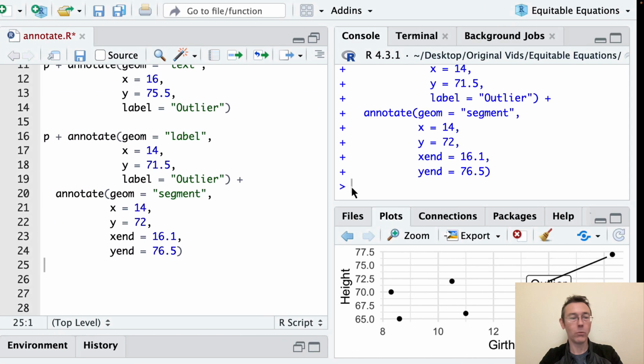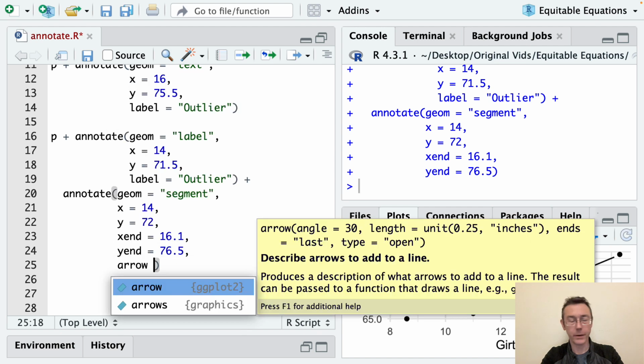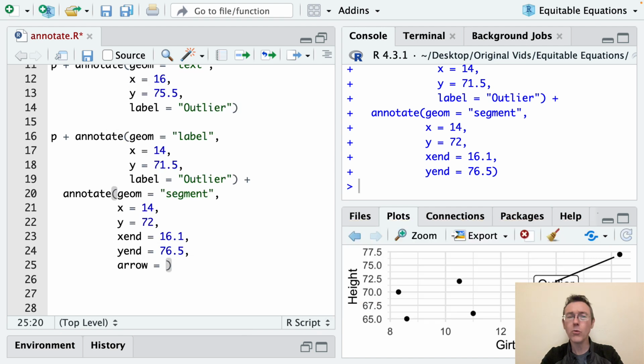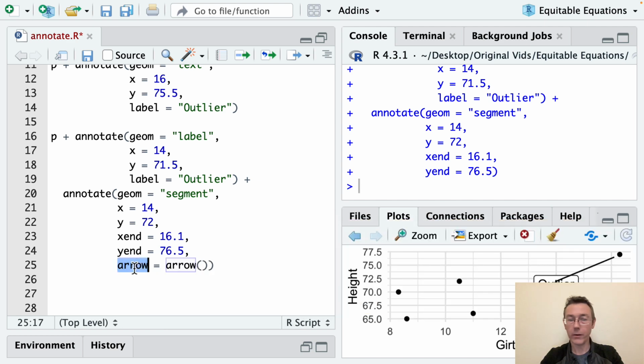But of course, I said I wanted to do an arrow. And so this is really just a modified segment. We just have to tell R how to modify it. The syntax here is a little bit awkward, but it's hard to imagine how they could have made it much better without just making multiple new geoms. It's arrow equals arrow. The first word arrow is the name of the argument, and the second one is an actual function.